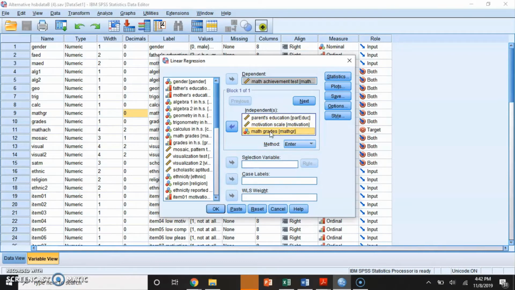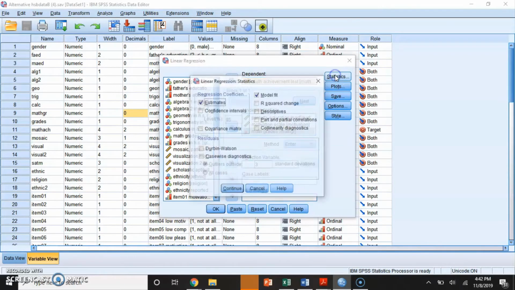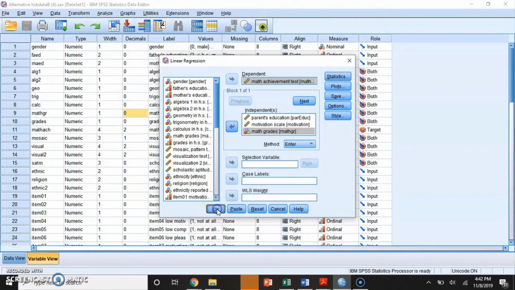Math grades is a dichotomous variable. Scale variables and dichotomous variables are appropriate for selection of this statistic. Next to method, we ensure that enter is selected. Next, we go to statistics. We want to ensure that estimates is selected underneath regression coefficient. Also, model fits, and we want to request descriptives. We'll press continue and then OK.